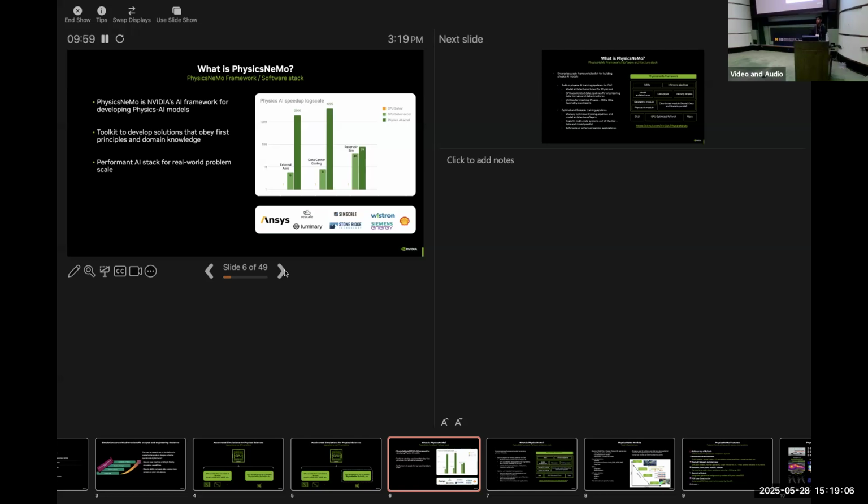And the goal here, like with every other library that we develop here at NVIDIA, is to provide state-of-the-art performance for solving some of the really industrial scale, large scale problems. So that's some of our goals here.